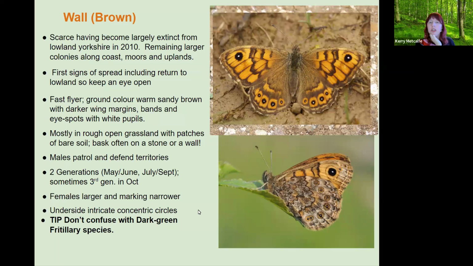With wall, they're similar in size to the gatekeeper, but where the gatekeeper is generally quite orangey, they have that really distinct patterning, so you can generally tell, and obviously that really strong flight. You're more likely to confuse them with the dark green fritillary, also a species with very strong flight that looks like it might beat you up if it bumped into you. But where wall are a fairly medium-sized butterfly, dark green fritillary are very large.